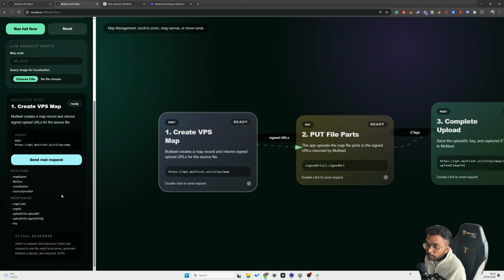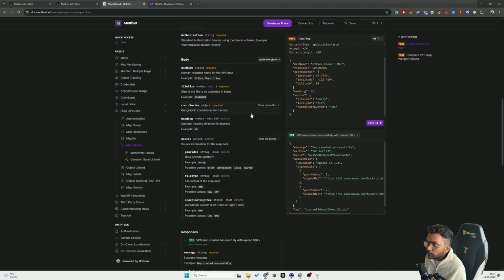So if you look at the payload here, you have map name, file size, coordinates, source and provider. So there's a lot more information here in the REST API docs. And here you will see in terms of the map name and file size and coordinates if you want to put in. You also have source where you are going to assign provider. You can, let's say, upload maps from Unity, Matterport, Leica, Navis. As you know, MultiSet supports a lot of different maps.